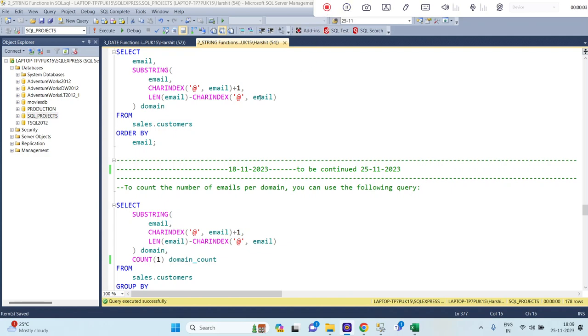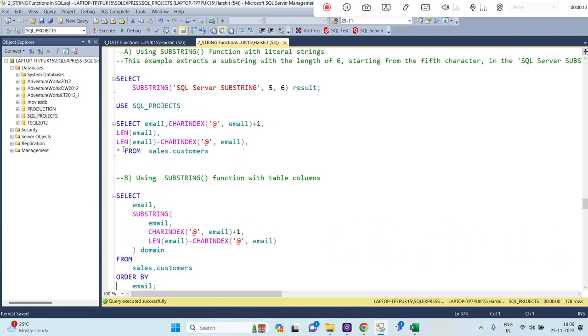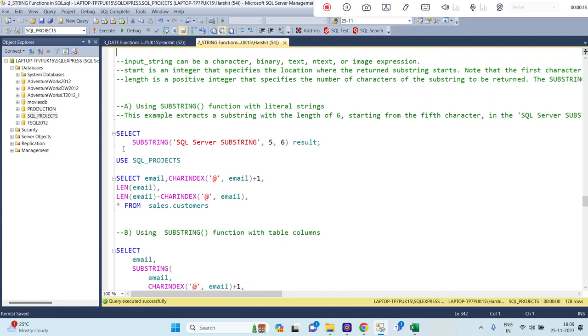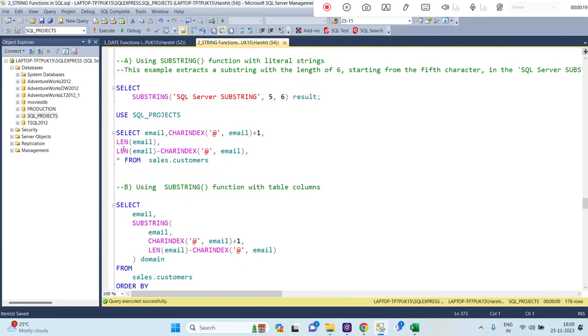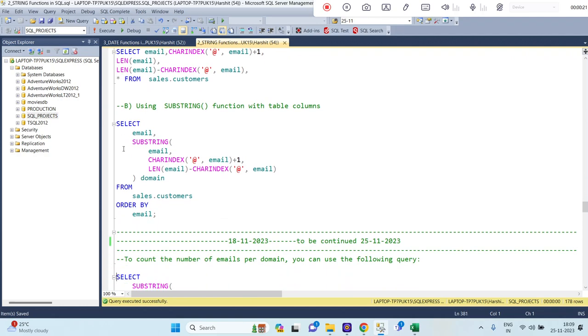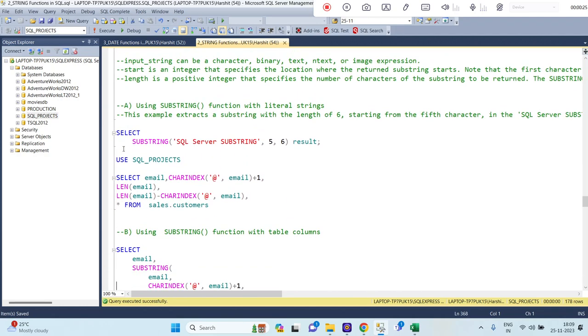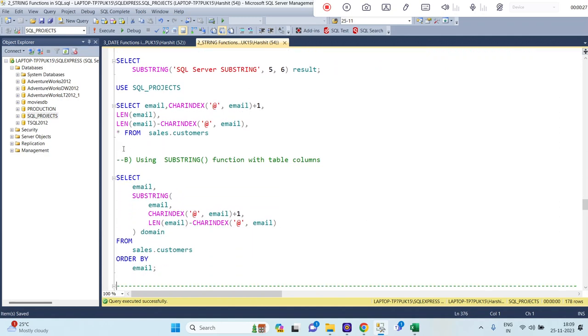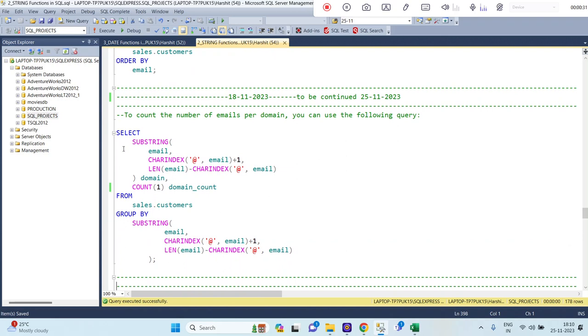Okay, hi everyone. So we have seen up to here in our last session. We are going through the different kinds of string functions in SQL, and we have seen CHARINDEX, PATINDEX, then SUBSTRING functions, and all these functions we have seen. Now from today, let's see the next topic.